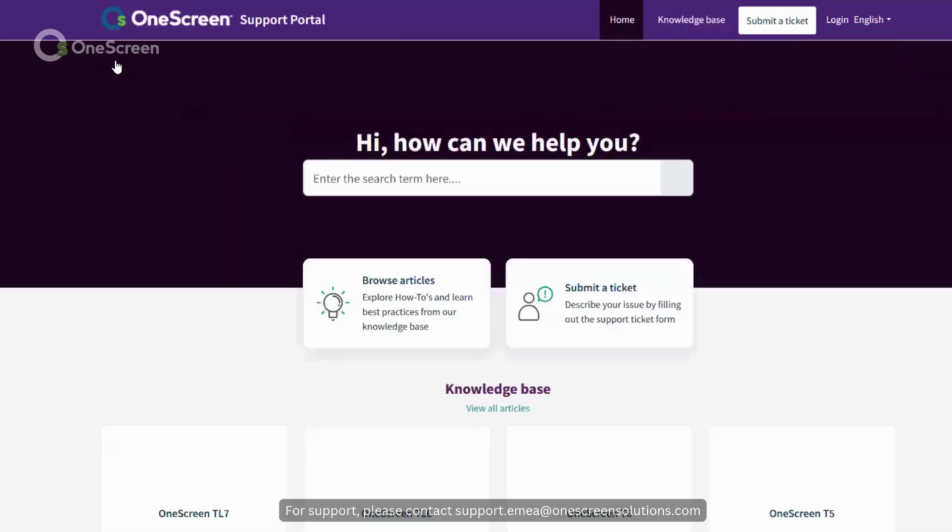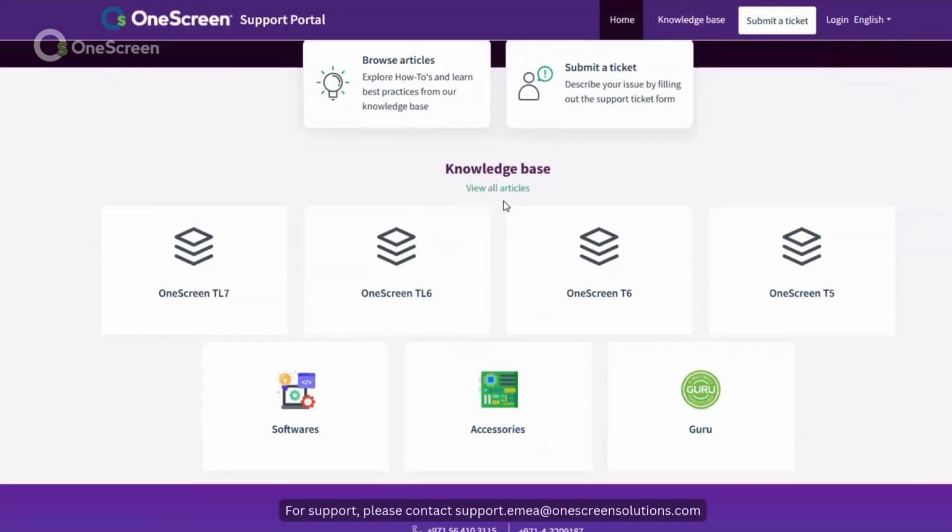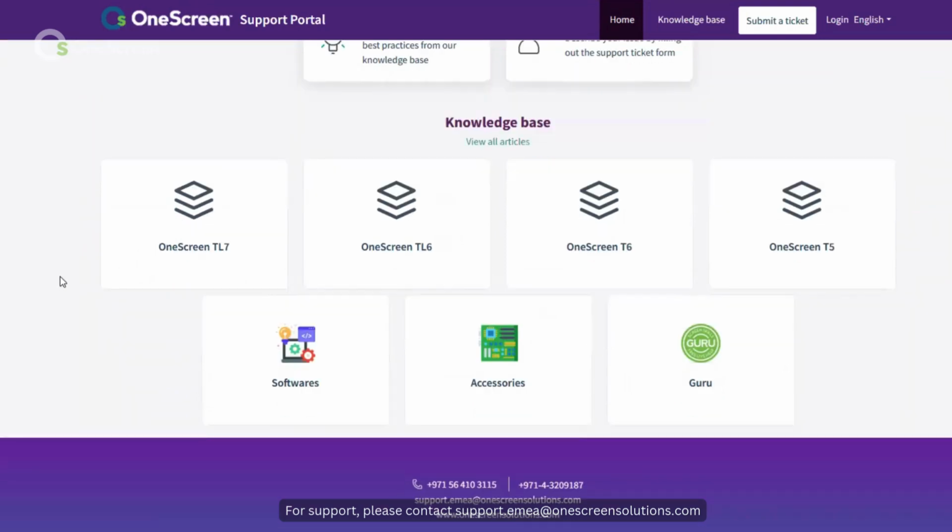And if I scroll down further, again, you have the options to view all of the articles available on the knowledge base, and then you have a predefined category so that you can easily route to the specific information or the article you are looking for. As you can see, the categories OneScreen TL7, then we have the TL6, then we have the T6, and also for the T5.